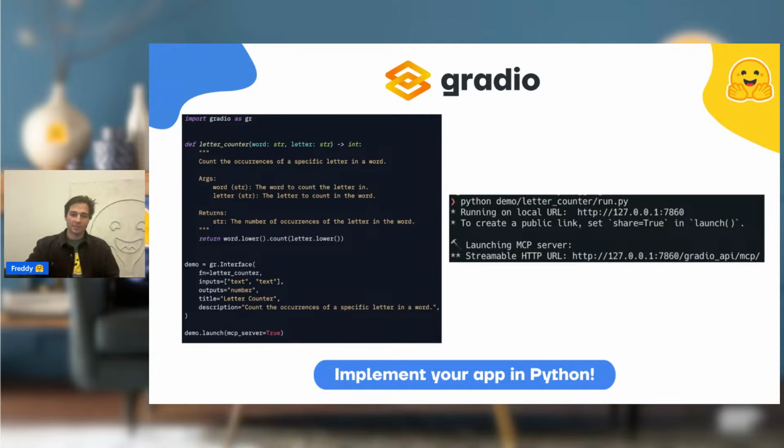So we define a very simple letter counter function, takes a word, counts the number of letters in it. We write a descriptive docstring so that the LLM knows how to call this function. And then we just wrap it in a Gradio interface, which will automatically turn this into a UI that we can serve to anyone. And then if we do include mcp_server equals true, it becomes an MCP server right out of the box. You don't have to think about anything.